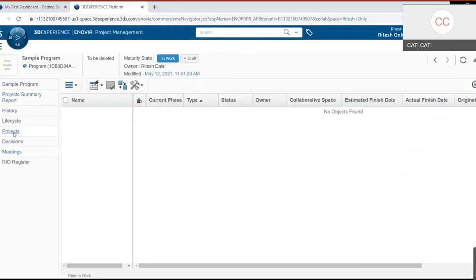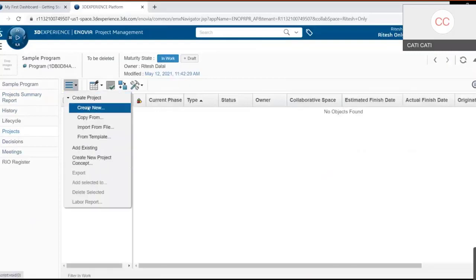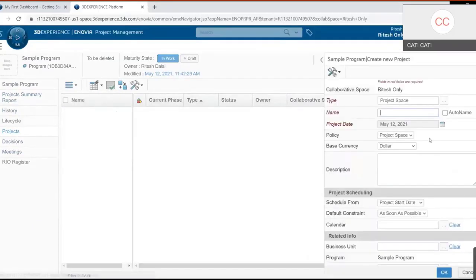So I'm going to go into the project section. This is where you can enter your projects. You click on the little hamburger icon, create project, create new. And then you enter all your details here on the right side. The name of the project and date, those are mandatory fields. Everything else is optional. So let's see here. I'll put something in the description.